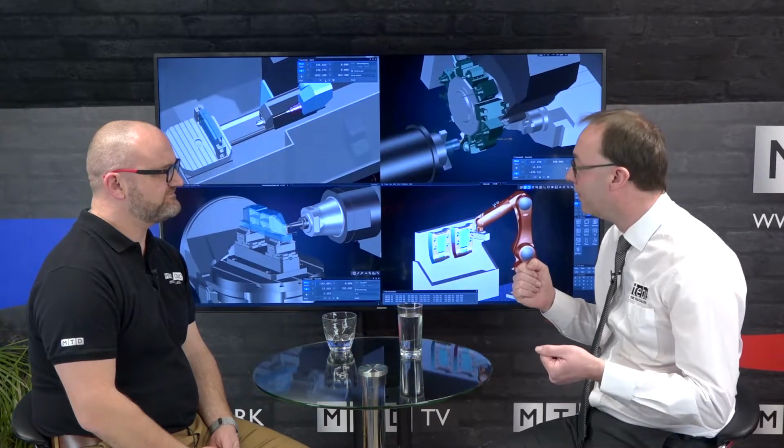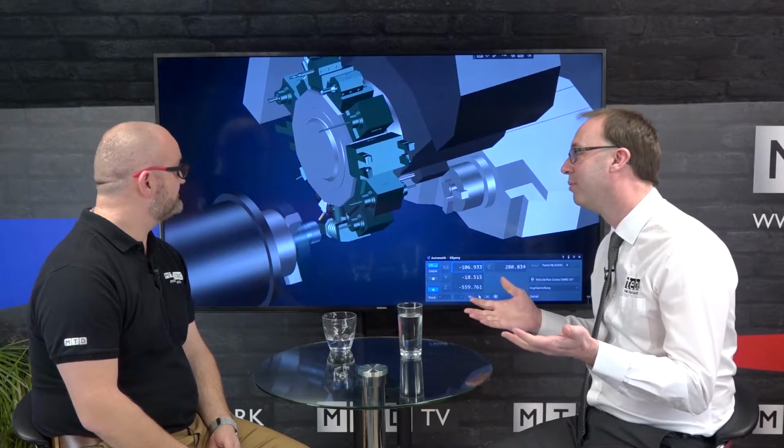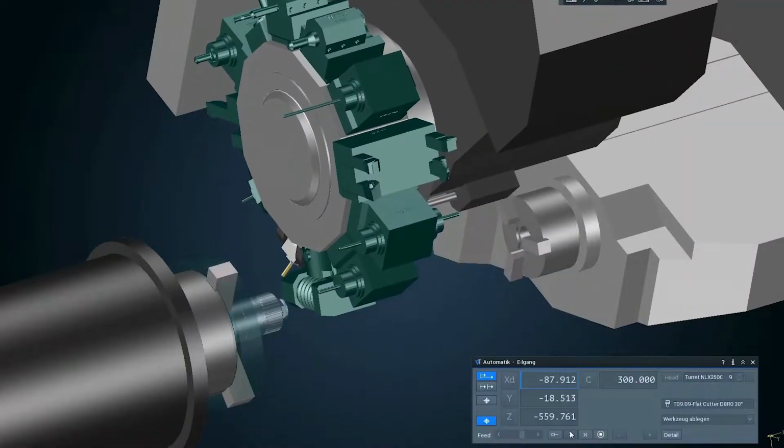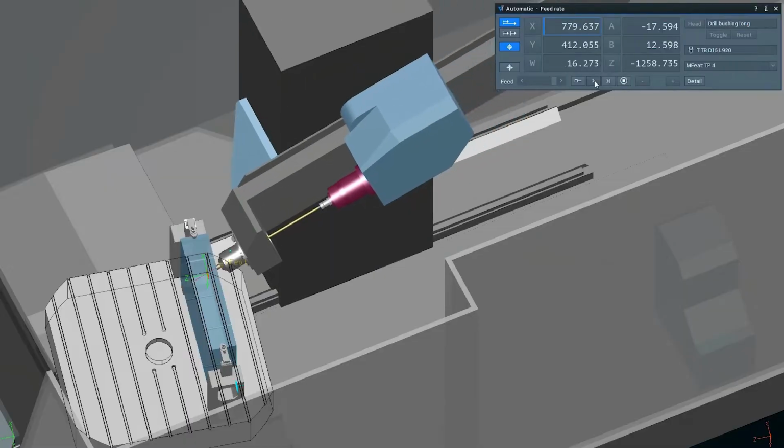Could be a lathe with multiple turrets. It could be a robot. So we can simulate all of these kinematics. And yeah, whichever machine you've got, we can provide.